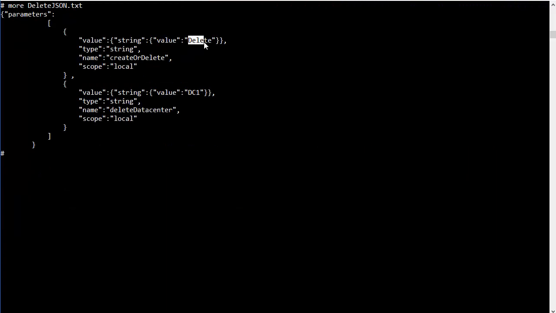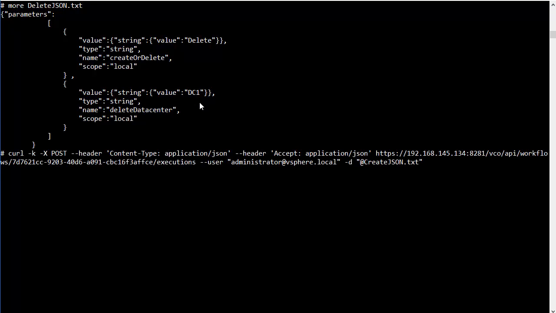Let's take a look at a JSON file for deleting a data center. This time, we assign the create or delete parameter a value of delete, and the name of the data center is going to be DC1. The curl command is exactly the same, except we point to the delete JSON file.